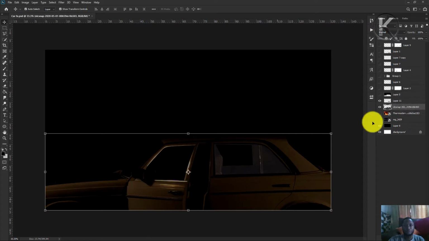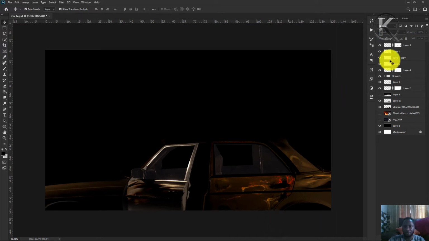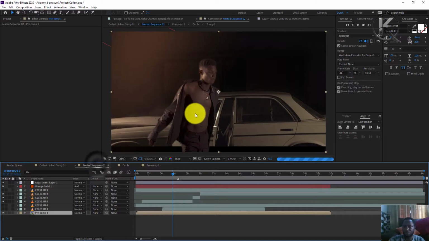I downloaded pictures of cars that were involved in accidents or that had an explosion feel to their body parts, and I composited them onto my clean plate in Photoshop. When I was done with that, I exported them back to After Effects.